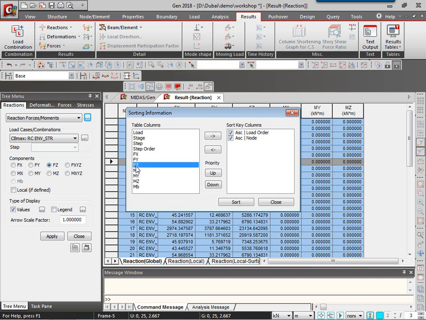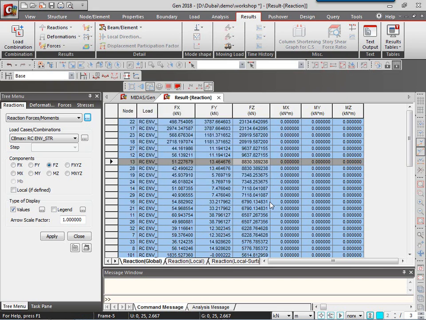So I've checked on FZ over here, put it on the sorting key column box and put it up. I want to see the maximum value at the top, so I uncheck over here the ascending and I'll click on sort and close this dialog box. So here you go, you can see the maximum vertical reaction is 23,134.64 kilonewton, and it is found at the node number 22.